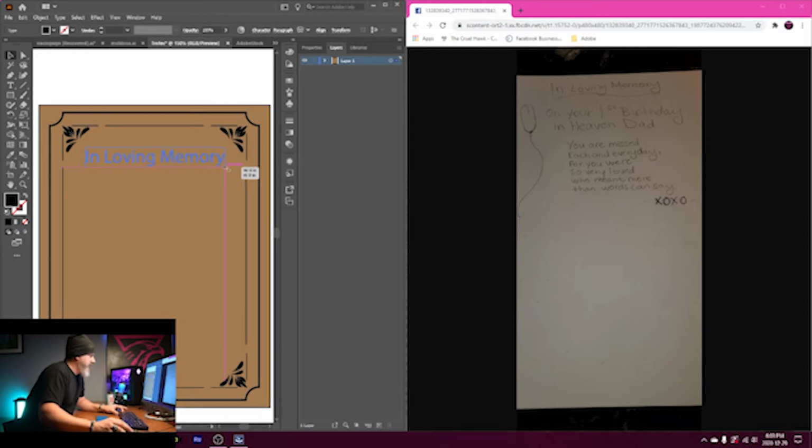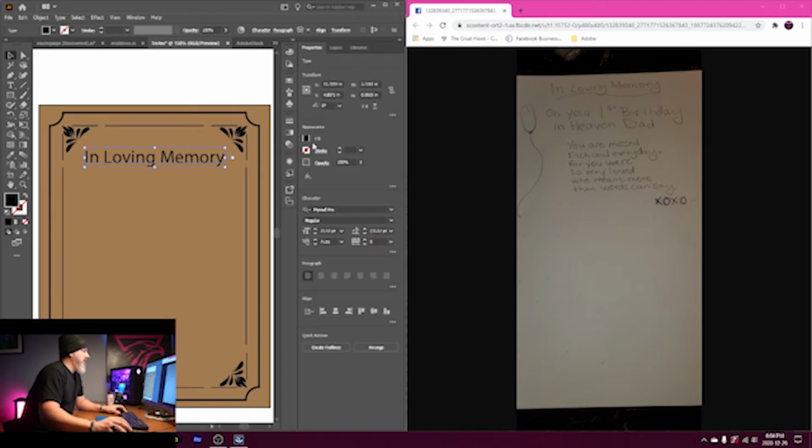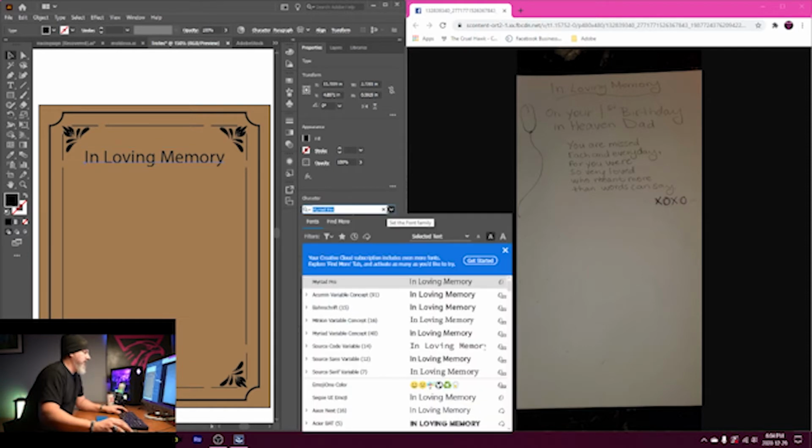Again, shift, drag the corner to keep it with the correct ratio. If you don't have shift, it does this weird crap. You don't want that. With that text highlighted, we are going to go under properties and character.